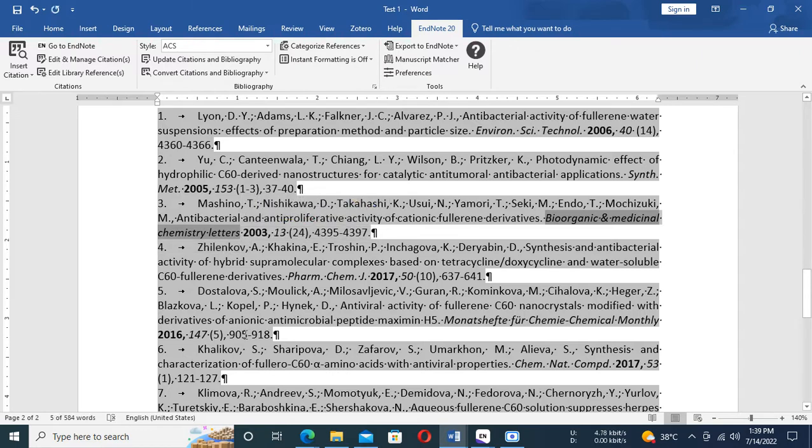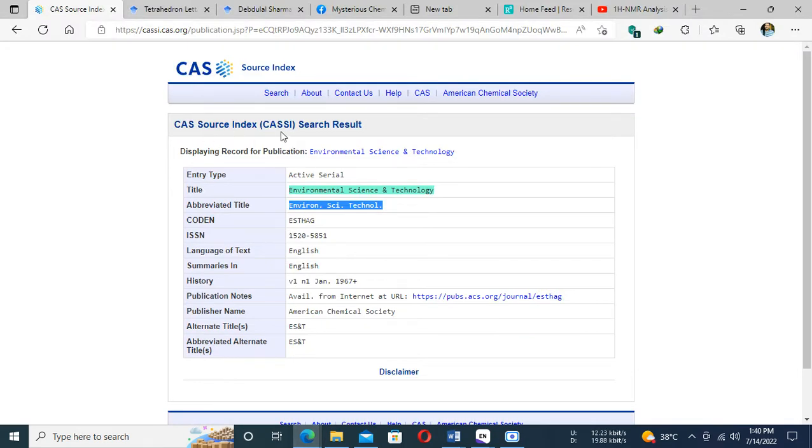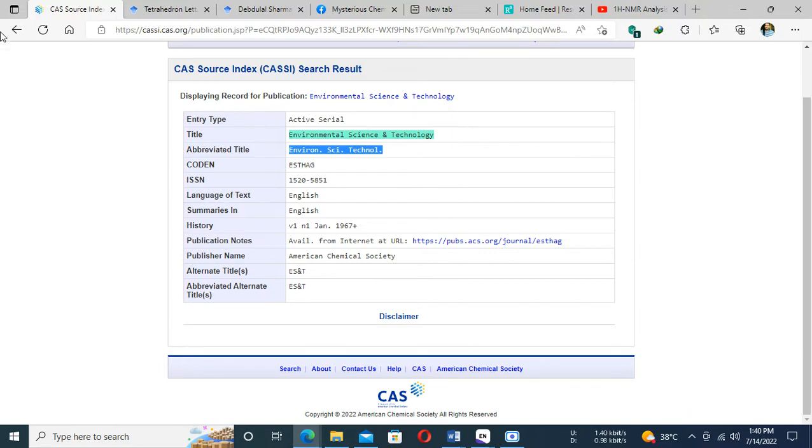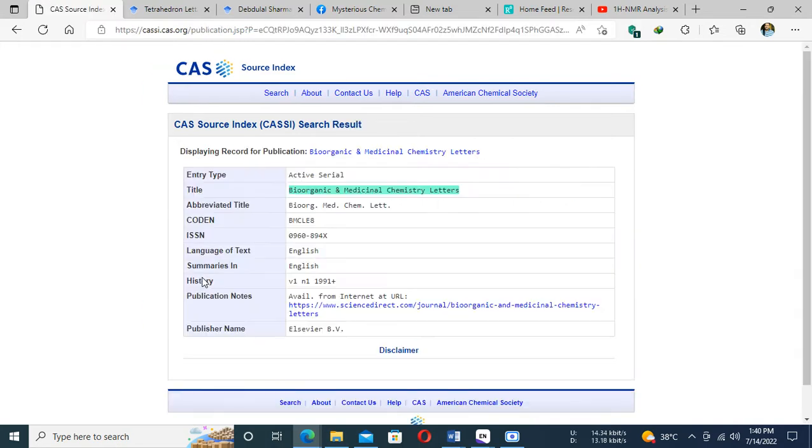Let us copy the journal name and take it to the CAS source index search tool. Paste the name of the journal there, highlight the exact match option and hit the search button. So we have our journal name and the journal abbreviation listed here.